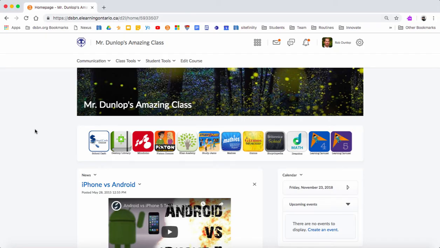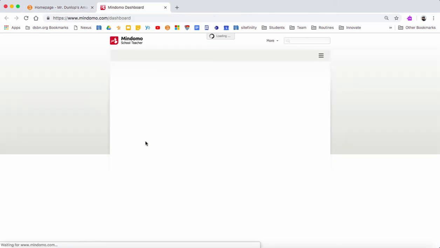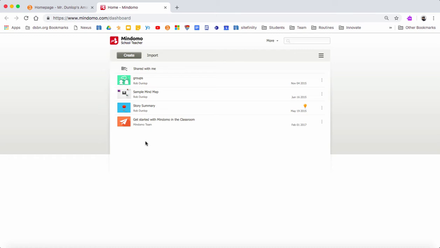The following is a short tutorial on how to use Mindomo. Mindomo is a tool that allows you to map out your ideas. So if you're going through D2L, all you have to do is click on the Mindomo icon. And once you click on the Mindomo icon, you're going to come to this part. And in here, to create a new one, you're just going to hit create.